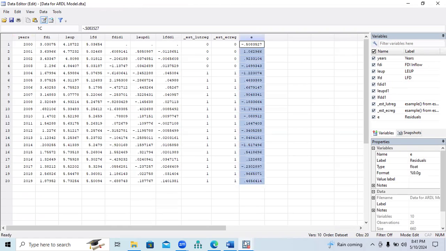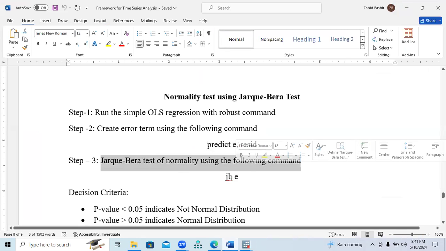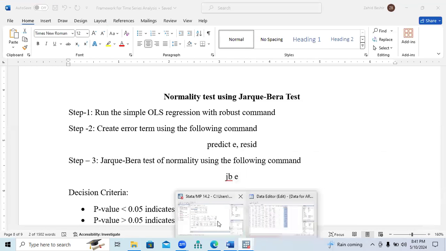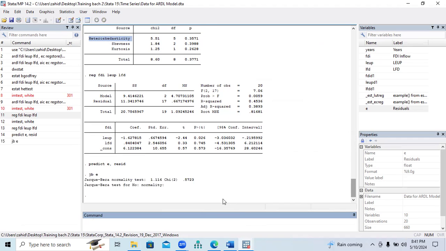So after doing this, what do we need to do? You need to run the Jarque-Bera test. It is simply jb e, with a space between jb and e. So you need to write here jb space e. So you can run it. If it is not recognized, you need to install jb. So ssc install jb. If it runs, you need to see the chi-square value.